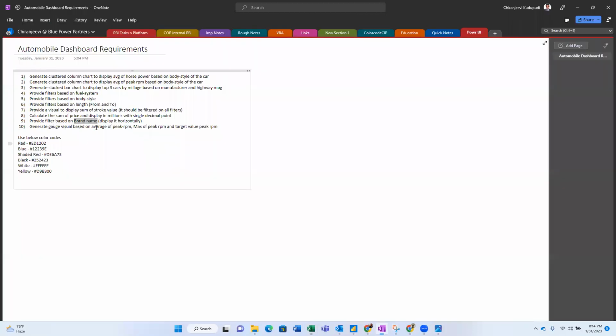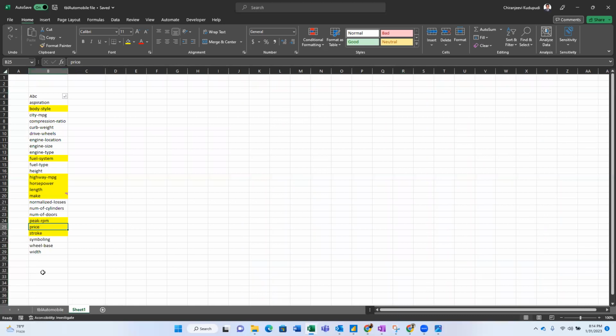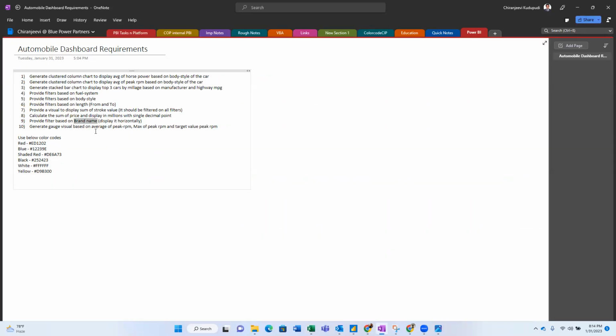Next, gauge visual, average peak RPM. I think peak RPM we already highlighted. Yes, done. So everything is there except brand name. So we'll look into it and we'll find it while we progress the data.